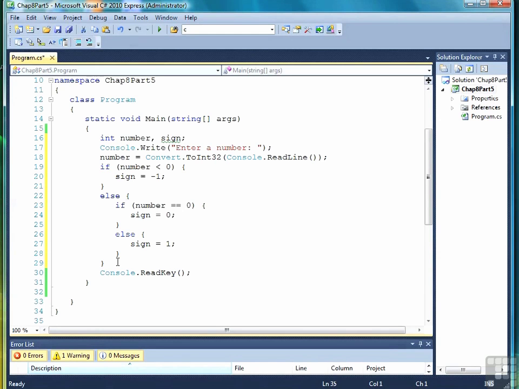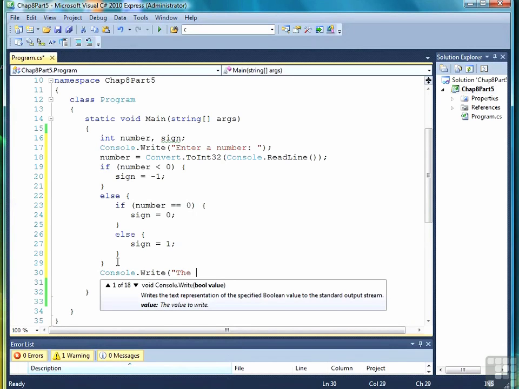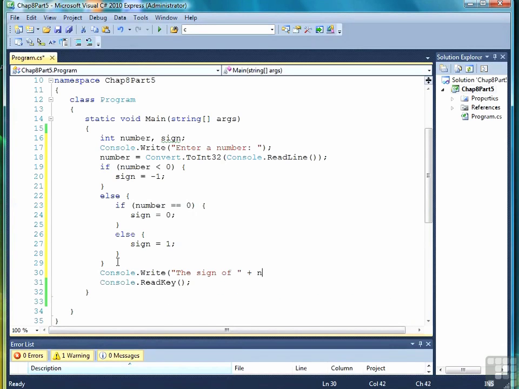I'll tell you what, let's add one more line here. Let's write out the result. Console write sine of number, sine. So now let's work through the logic.